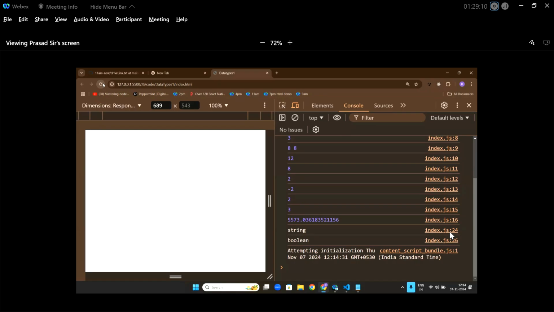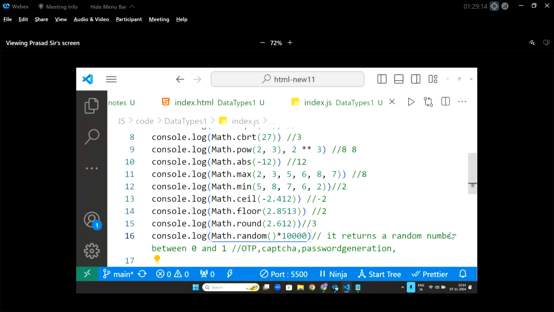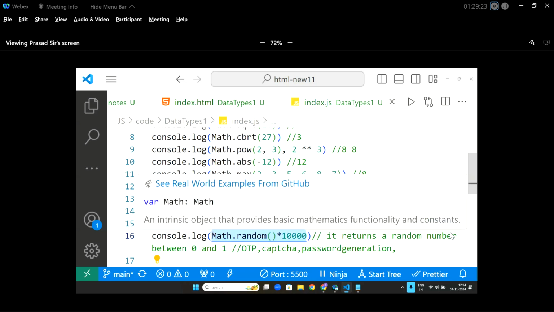If you are getting an OTP like this, with point values, I want to remove the point values. I can use a method, round or floor. The problem is you should not use round. Why? If I use round, imagine 9999 point something happened. It will automatically go to the bigger one and become 10,000, a 5 digit number. So better to use Math.floor.